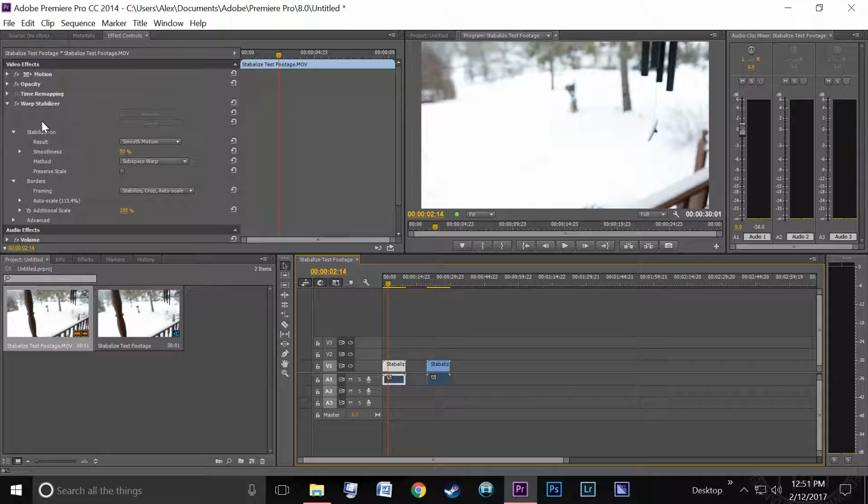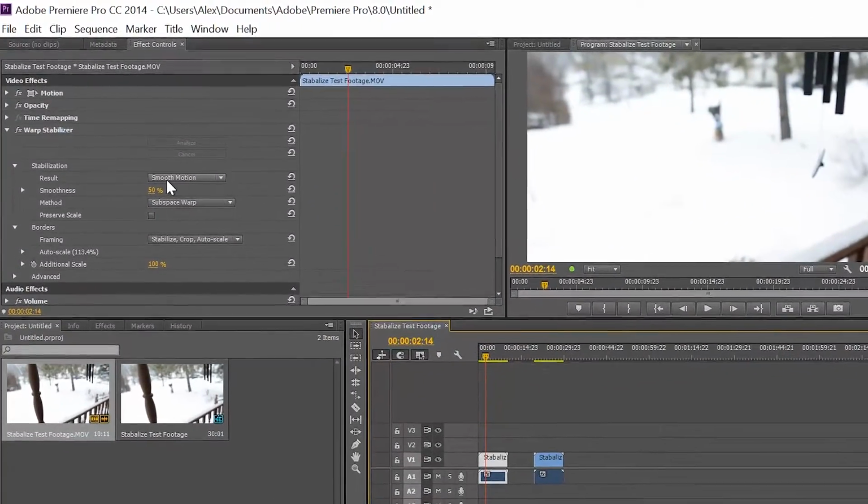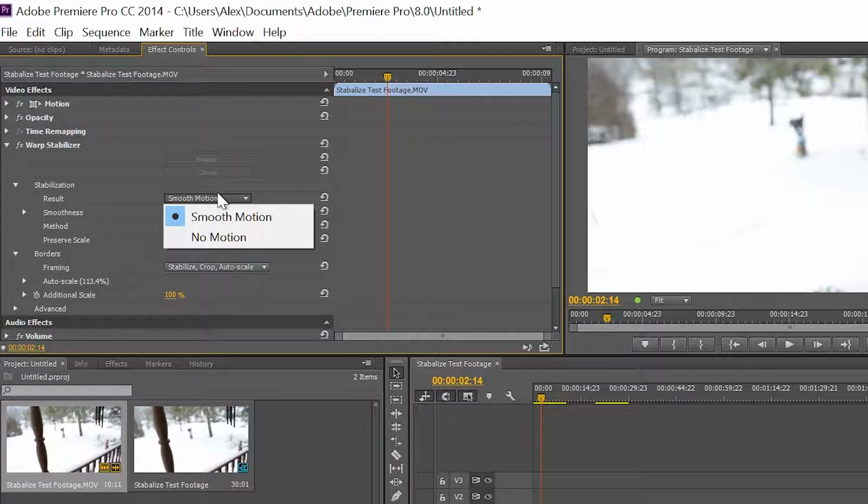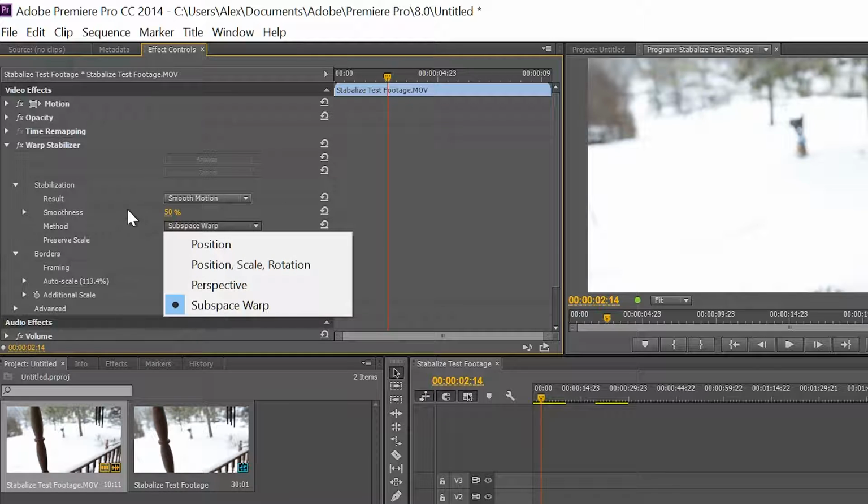Now, the Warp Stabilizer tool is great because it has a lot of options. You can increase the smoothness of how your footage looks. You can choose a smooth motion or no motion. Obviously you want smooth motion because that's kind of the point of this effect. There's different methods as well, so subspace warp, perspective, position, scale, rotation, and position.